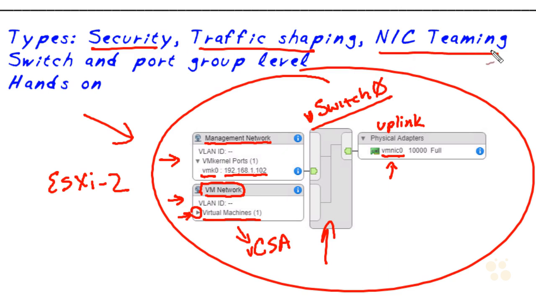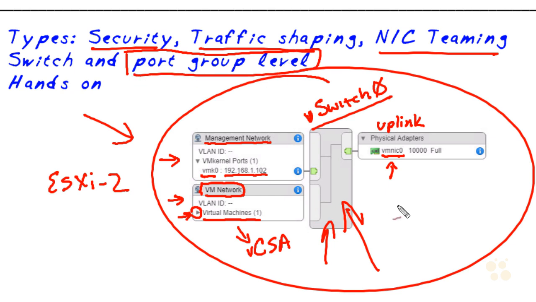I also want you to know that we can apply the policies for security, traffic shaping, and NIC teaming either to the switch as a whole, which would mean that the policies apply to all the port groups on that switch, or we can go down to the port group level and apply those same policies. If there are two policies, one at the switch level and one at the port group level, and they're in conflict, for example, at the switch level it says yes and at the port group level it says no, the policy applied at the port group level is the one that would win.